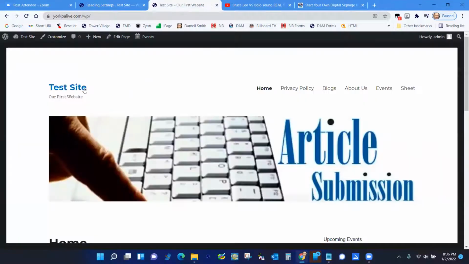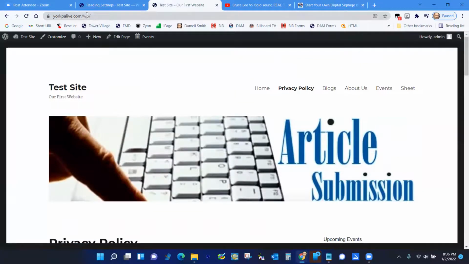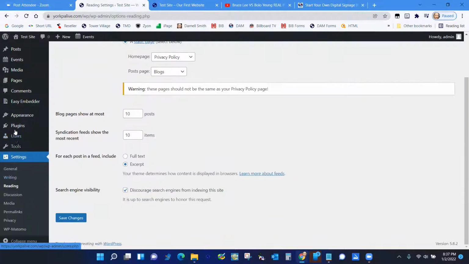Now, if I go here and hit home, notice the privacy policies are highlighted, because that's the one it's landing on when I hit home, the base URL. If that answered your question, I don't know if it did or not.